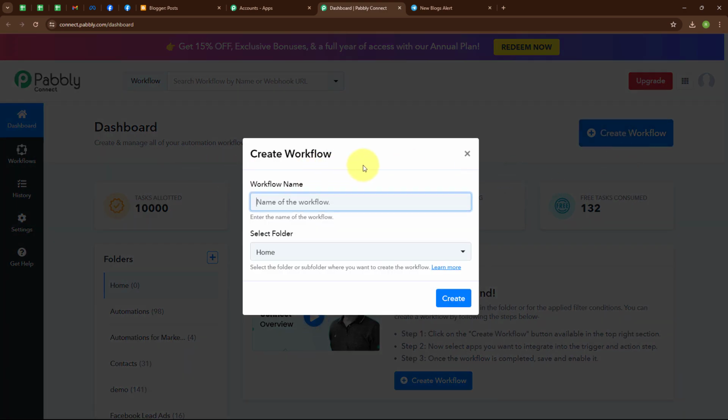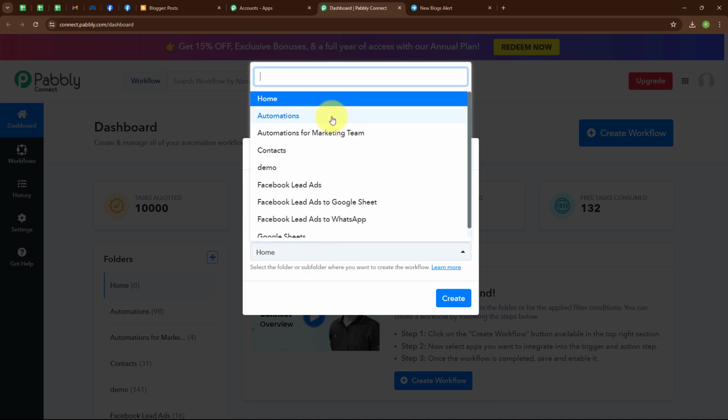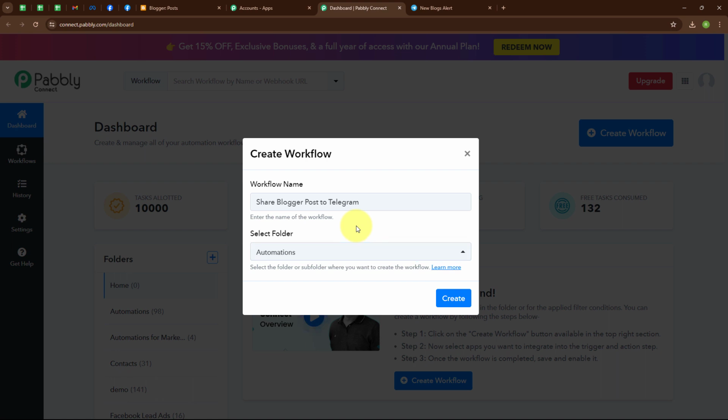Now in this create workflow dialog box, we have to give a name to our workflow. So I'm going to give the name as share Blogger post to Telegram. And now I'm going to select my folder as automations. You can select your folder as per your need. Also, you can create multiple folders to save your workflows accordingly. And now to create a new workflow, we are going to click on this create button.